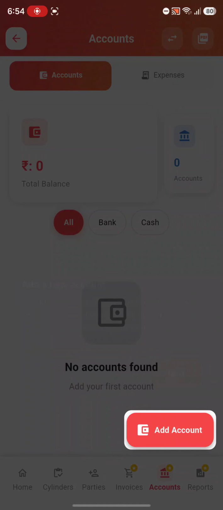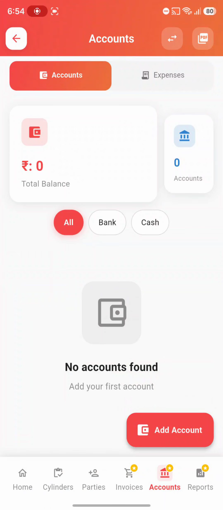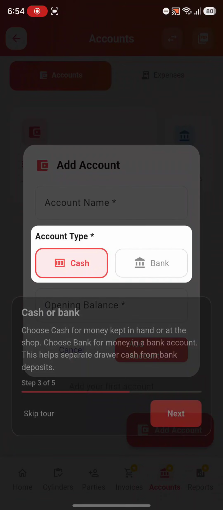Next, let's tour the Add Account flow to understand how to set up a new account from scratch. To get a feel for how accounts work, tap on the Add Account button to launch the guided tour. The first pop-up introduces you to creating a new account. Hit Next to continue. Next up, the tour explains the account name field, where you'll label your account. Tap Next to move on.